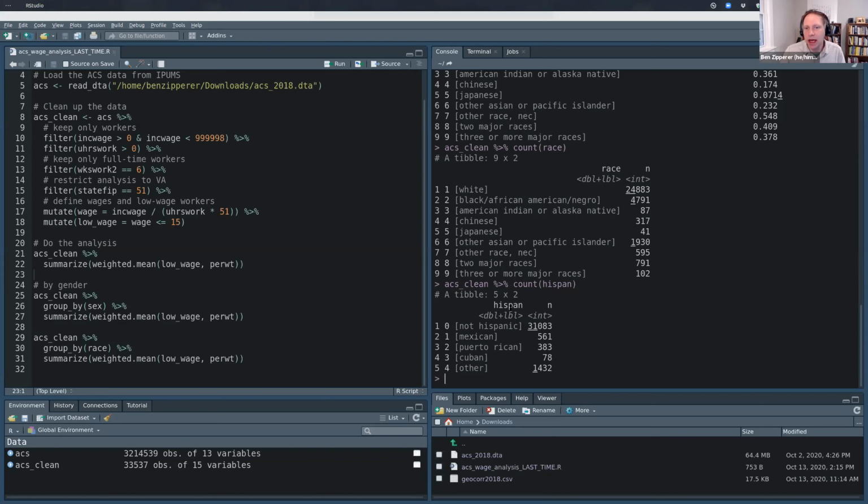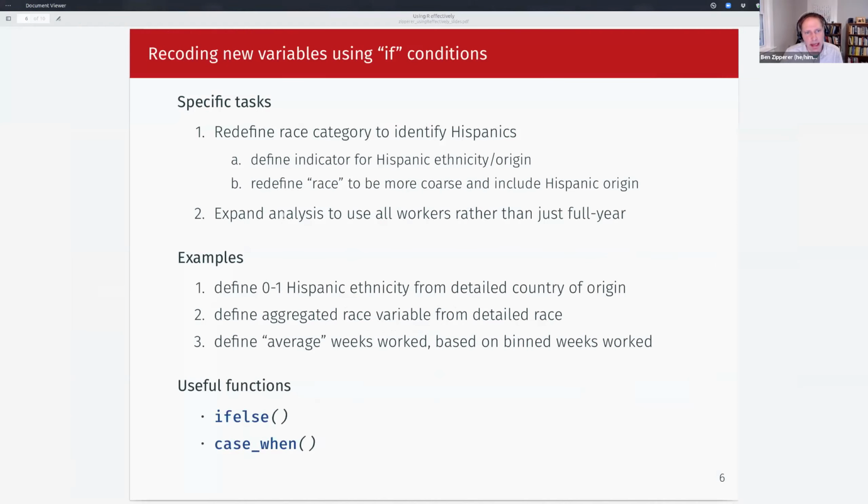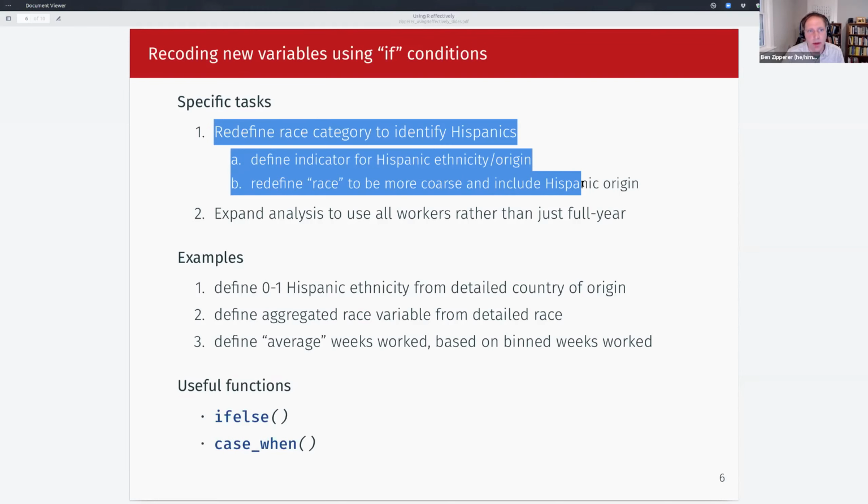Okay, so a common way of recoding race variables, and EPI does this a lot, is to combine the race and Hispanic ethnicity variables and create a very broad, aggregated race variable. Let me switch back to my slides. What I want to do is create a broad race variable that is much more coarse, with only a few categories like white, black, Hispanic, and Asian and other races. I want to make sure to include Hispanic origin as part of that race variable. So that's one thing that we're going to do. So we'll do that next.